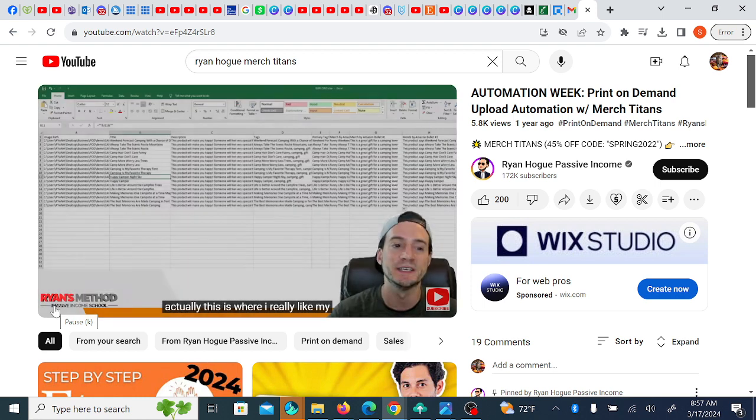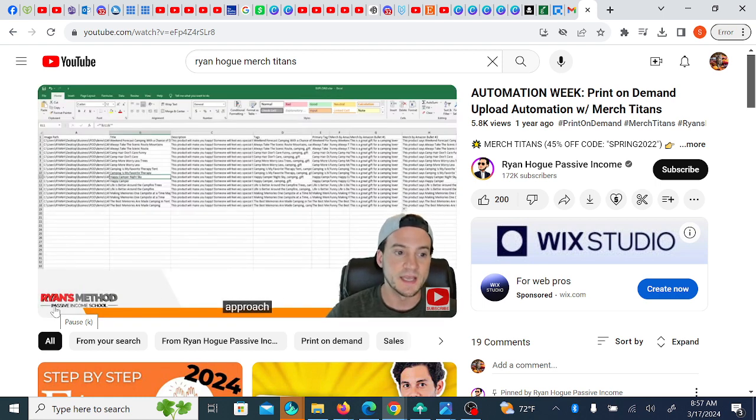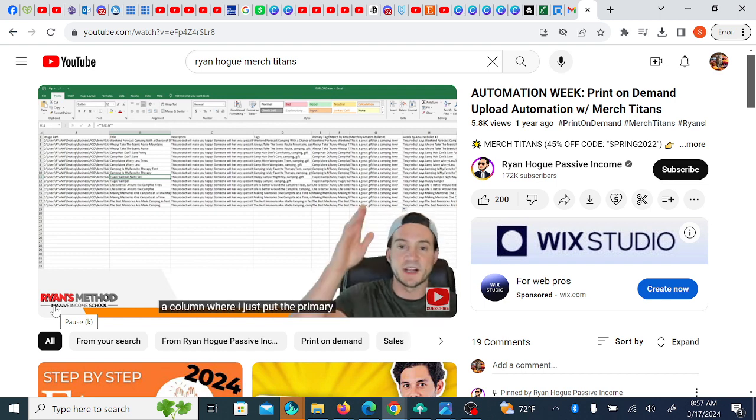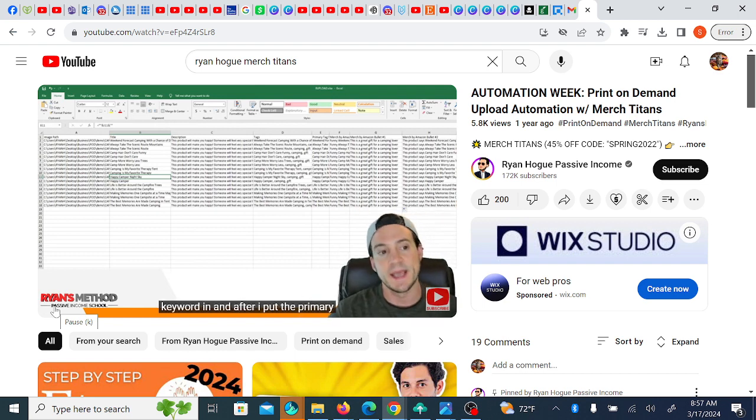Okay, and this is where I really like my approach: I've got basically a formula-driven template that I use where, hidden off to the side, not included in the screenshot, I've got a column where I just put the primary keyword in. And after I put the primary keyword in, the title updates, the description updates, the tags update, the bullet 1, bullet 2, the brand, everything updates to pull in my primary keyword. So I've got a nice SEO-friendly way of doing this. And all I need to do is put in the primary keyword for that design.